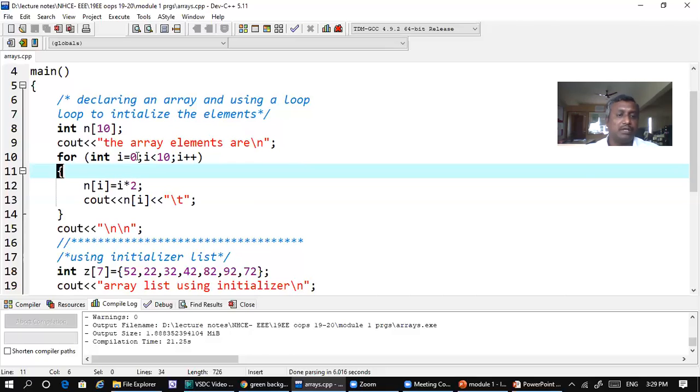Okay. Then next, immediately we have a statement cout that will give the value of n of I. What is the current I value? The current I value is 0. So this I value 0 means n of 0. What is there in n of 0? You have a 0 value, isn't it? So now what will happen? After that, a tab escape sequence is used here. So that will give one tab space.